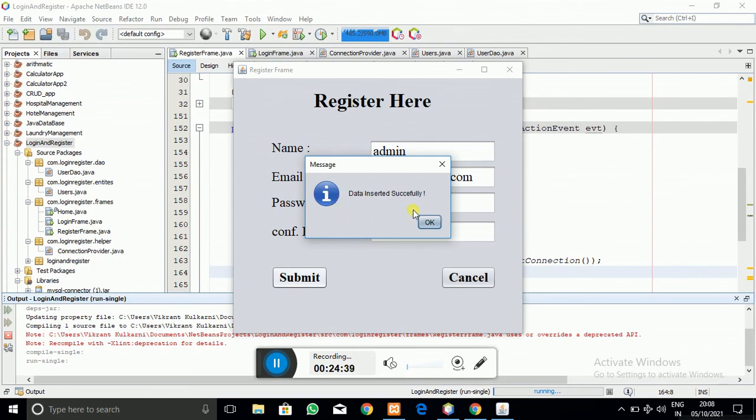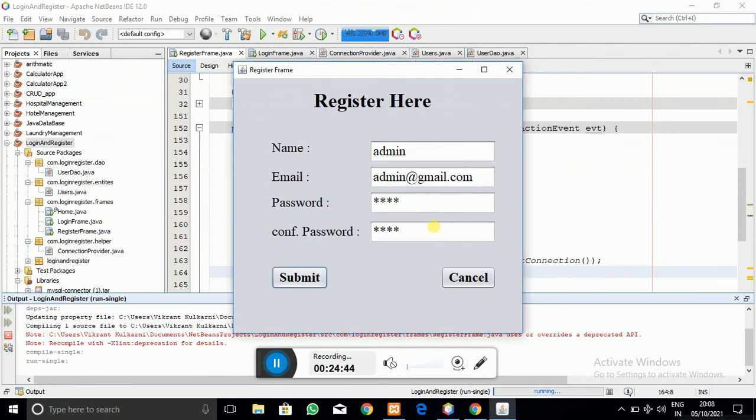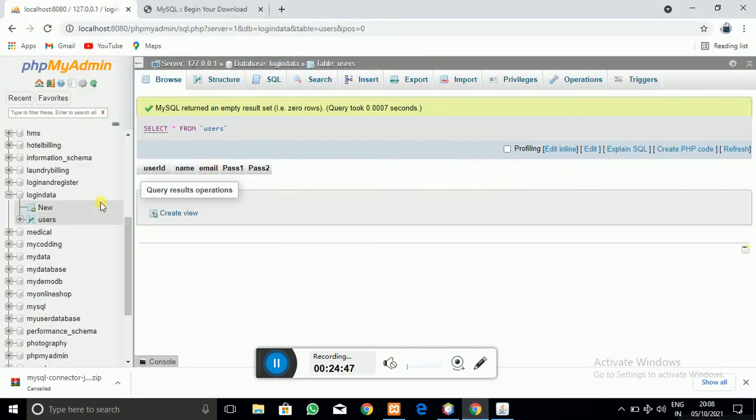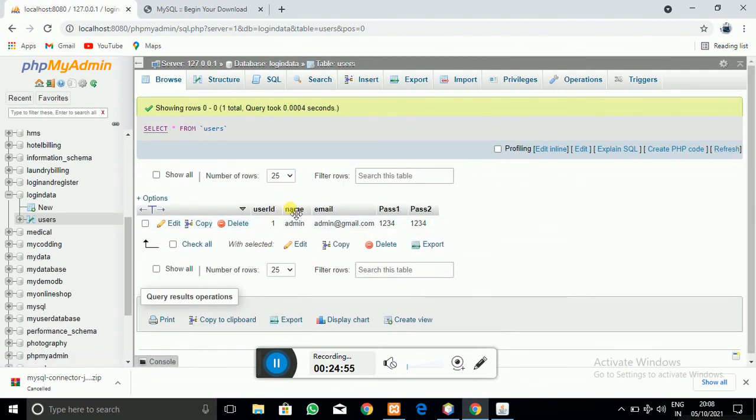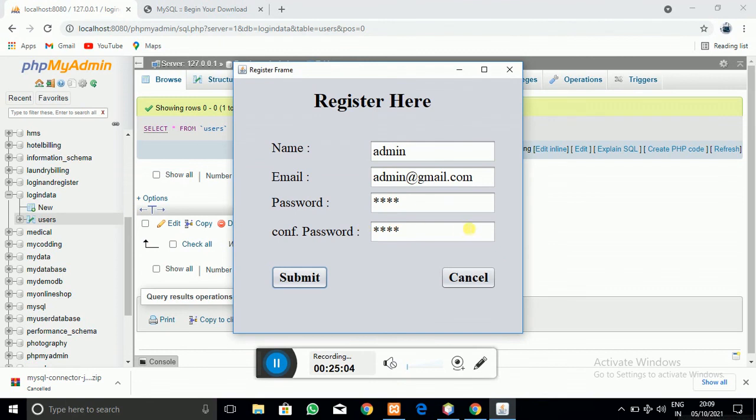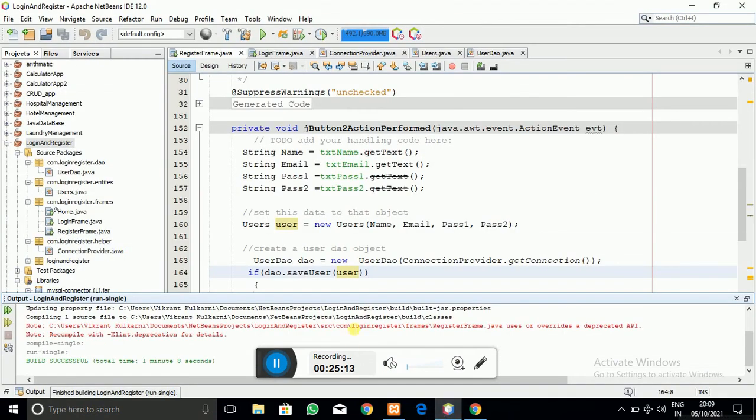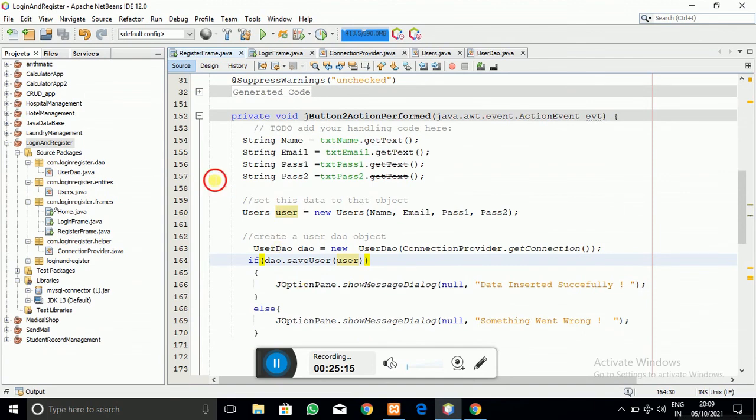Here you can see that the message box appears and says data inserted successfully. So we have successfully registered and we have successfully coded the back end of our project also. Let's refresh the database and see whether the data is inserted or not. Here you can see that the data is inserted successfully, whatever data I added. So this is the registration module which we have created completely.